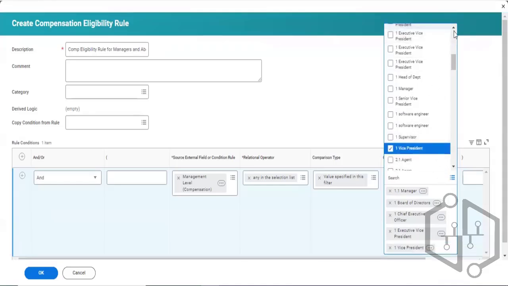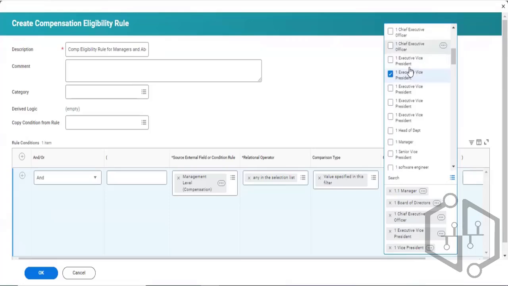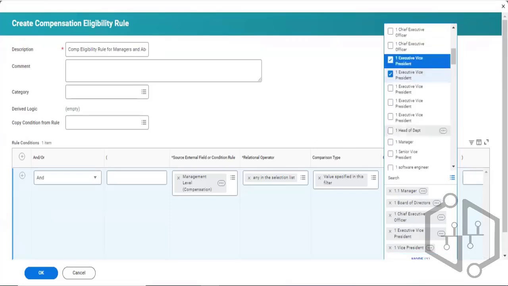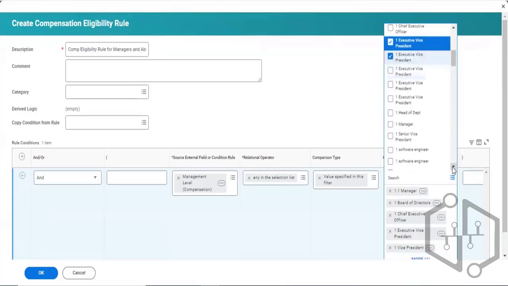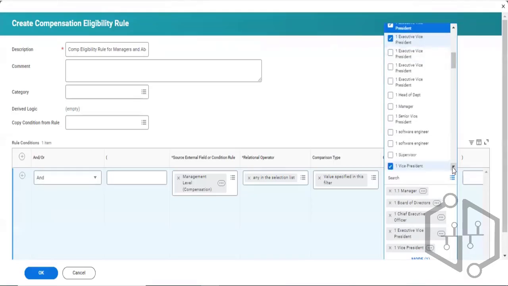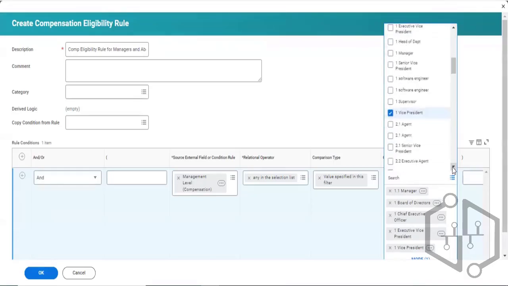What's the first column, and slash or? That's an operator. We're going to that now.